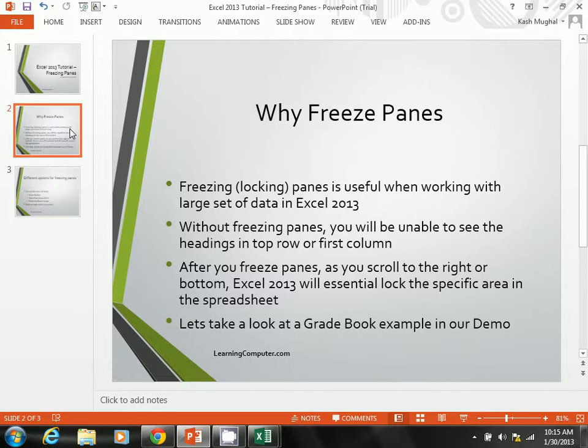Now after you freeze panes, like I mentioned, as you scroll to the right or the bottom, Excel 2013 will essentially lock that specific area in the spreadsheet. So the best way to do this is to really look at a demo, and today we are going to be looking at two of them. The first one we will start with is a gradebook example.